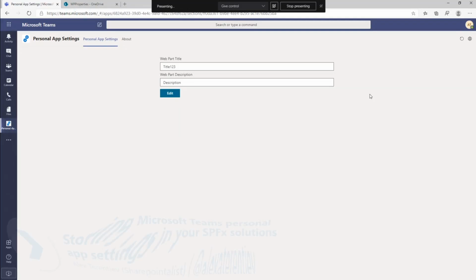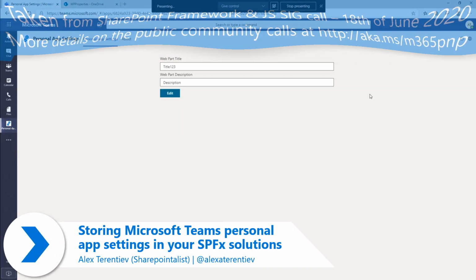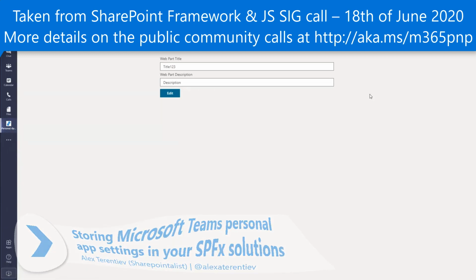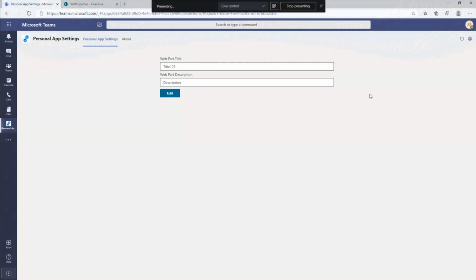This demo is about a web part that is hosted in Microsoft Teams as a personal app. And probably, as you know, personal apps or personal tabs in Teams don't have settings. So for SharePoint Framework developers, it means that this .properties object is never populated. It's always undefined. But in real scenarios, we probably need to store settings somewhere and customize different behaviors of our web part based on different users.